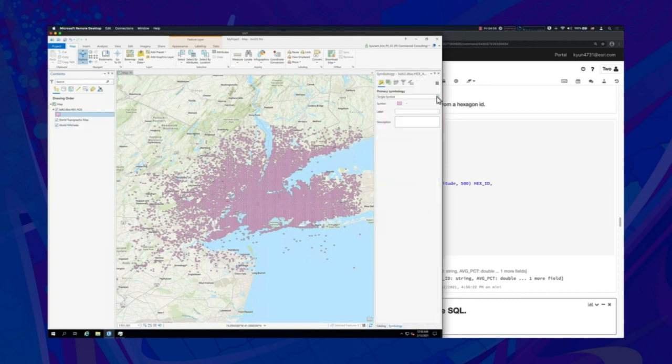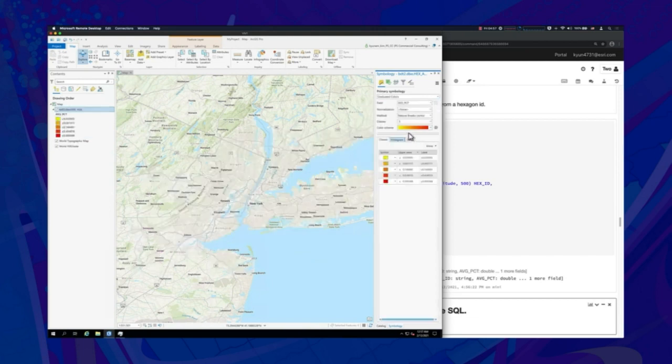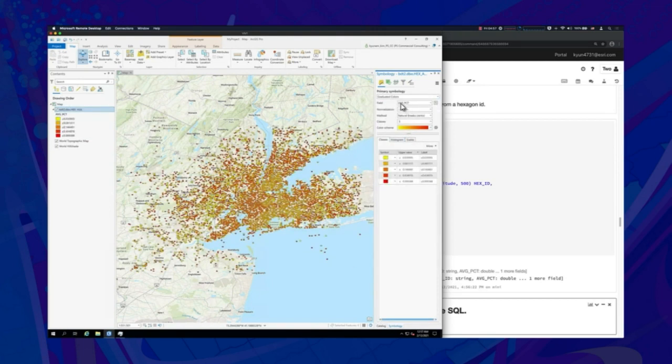So let's pick graduated colors, and based on the new column we created, average percentage, we get to see a nice heat map over the New York City area. The darker or more intense the color is, if you drop off passengers at those locations, it turns out you get better tips.